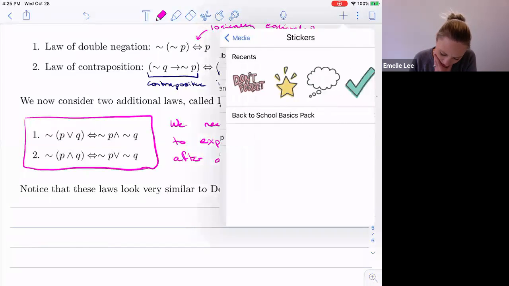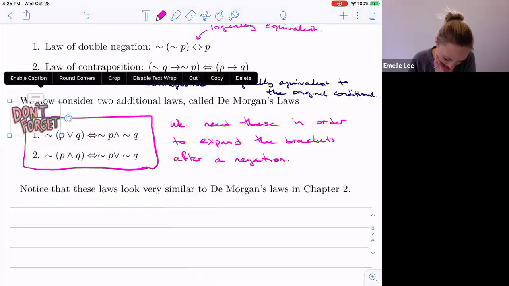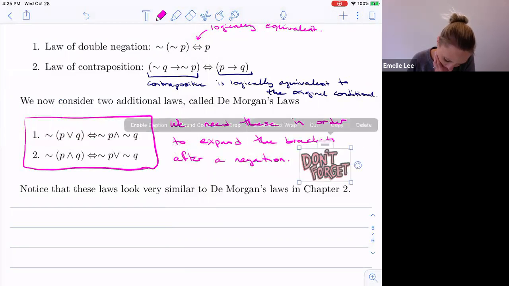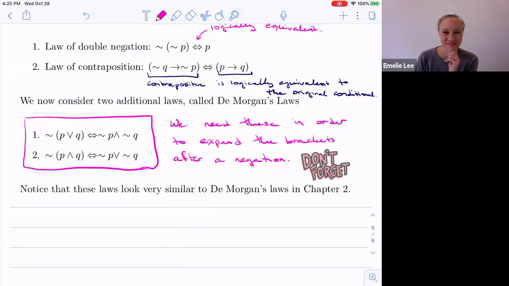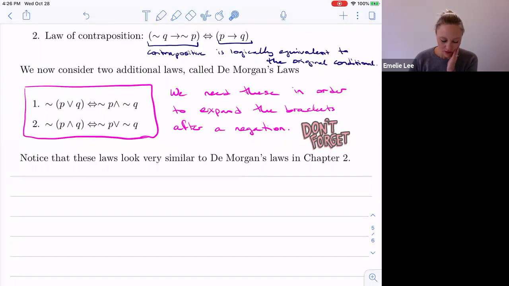Maybe I should put another one. Don't forget. Oh. That sticker is turning out to be very useful today. Okay. So let's see here.